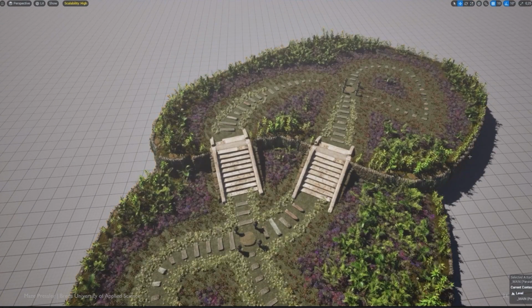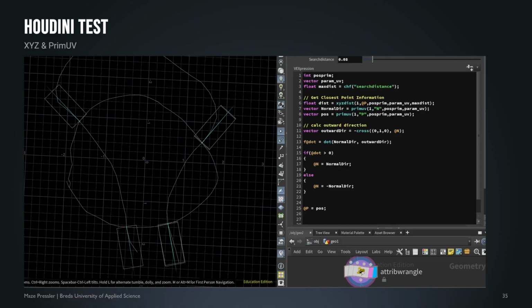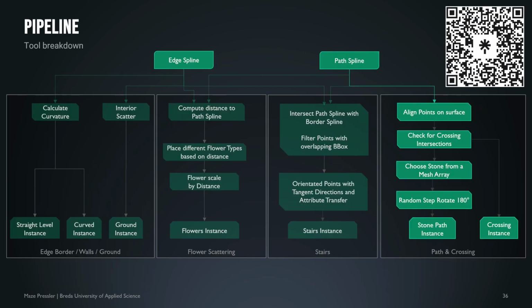And at this point, I was wondering how I would do the setup within Houdini. So I made a small test. Everything you just saw in the custom blueprint setup fits within this attribute wrangle, which is very handy. I'm using the XYZ list together with the PrimUV functions and do the same dot product check to align the stairs. Alright, let's go briefly over the last component.